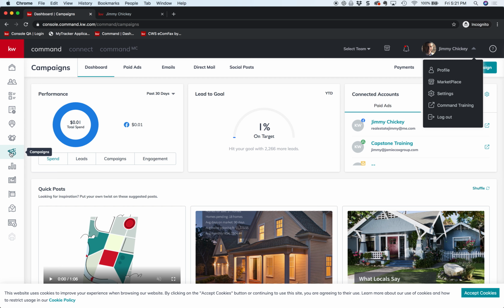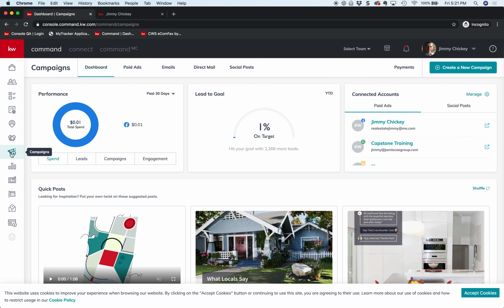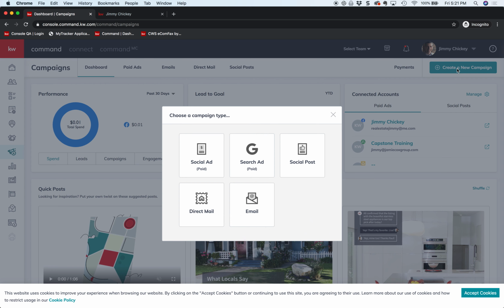So we're going to go directly down to Campaigns. Campaigns is the one that looks like a little bullhorn. And then just like on all things in Command, when we create things new, we would do it here in the corner. All right, so what are we doing?